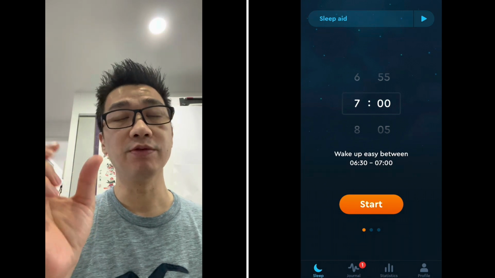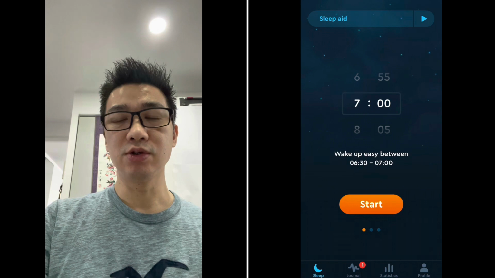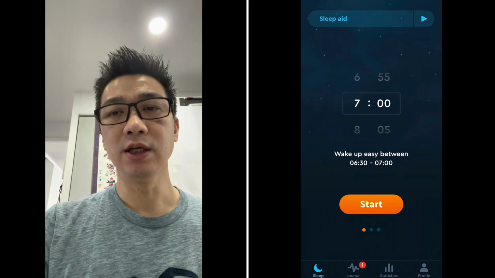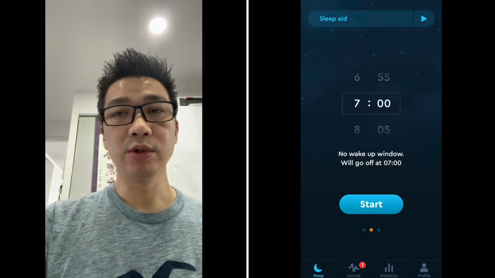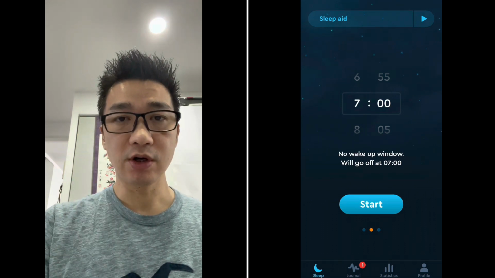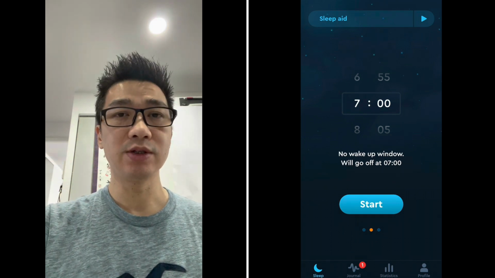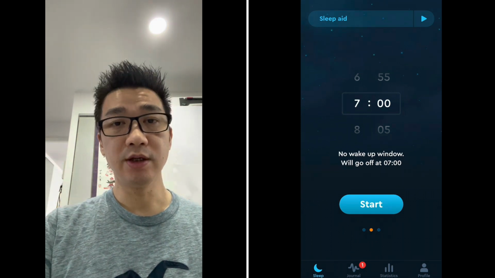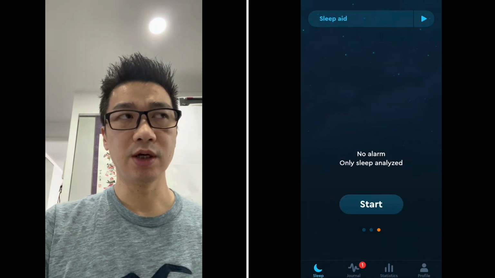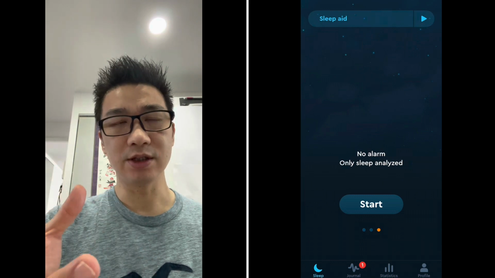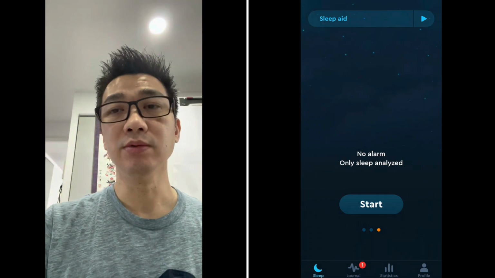So I've given it a window of 30 minutes to wake me up, approximately 30 minutes earlier if it needs to, but 7 o'clock is the latest time to wake up. The next screen is no wake up window, so it will go off at exactly 7 o'clock. So that way it will do its alarm, whatever the sound is, and that's it. The final one is no alarm. So if you don't want an alarm, then this will do all the analysis, but just won't wake you up. You'll wake up naturally, whatever time that you will.